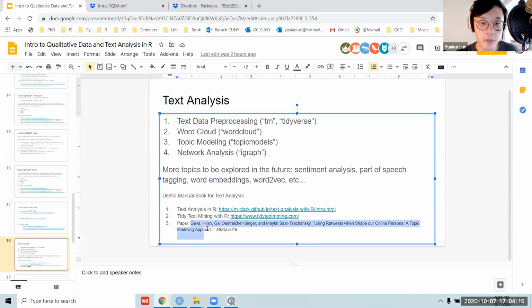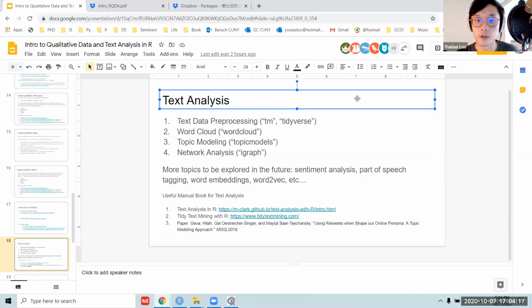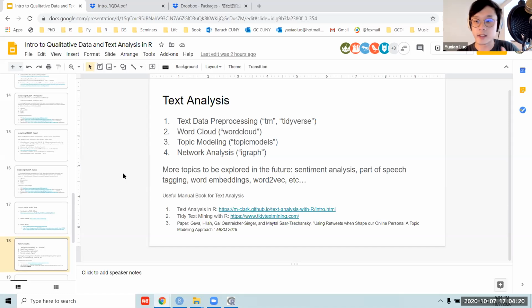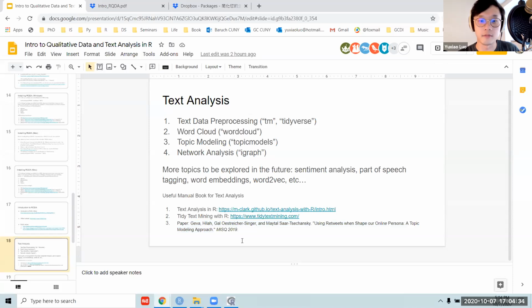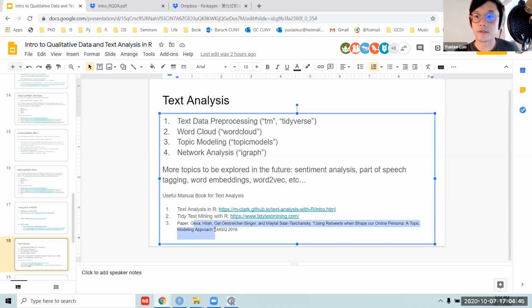And the last one is a paper that I think might be very useful for you if you want to do some really academic type of topic modeling. It's from MISQ, which is one of the top two journals in my field. Once this method or approach is published in such a journal, I think it's been validated and recommended by academia. So you can definitely check this paper out. It has a very nice analysis of Twitter data using topic modeling, and it was published in 2019, so it's a pretty new paper.